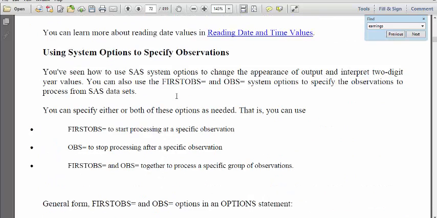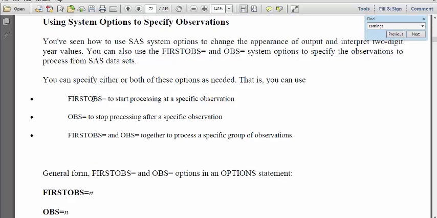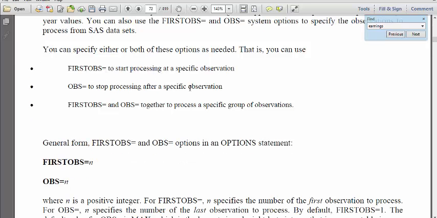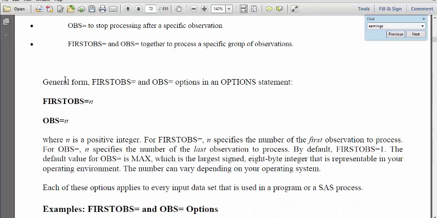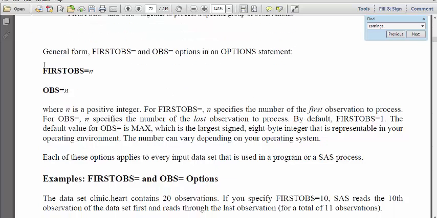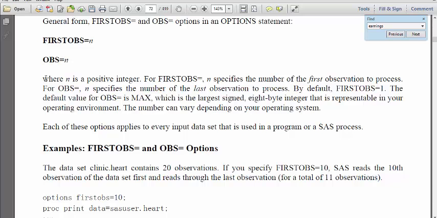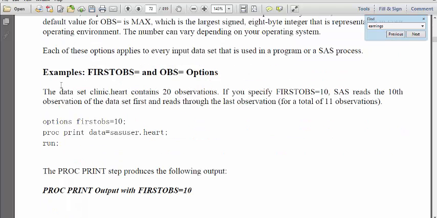Okay. Using system options to specify observations: you have seen how SAS system options change the appearance of output and interpret 2-digit year values. You can also use the FIRSTOBS and OBS system options to specify which observations are processed from a SAS dataset. You can specify either or both of these options as needed. FIRSTOBS is used to start processing at a specific observation. OBS is to stop processing after a specific observation. The general form is FIRSTOBS equals n in an OPTIONS statement, and OBS equals n, where n is a positive integer.